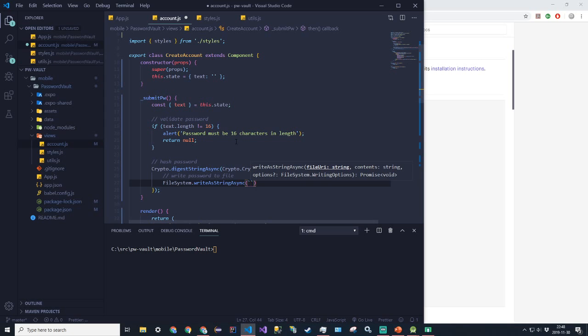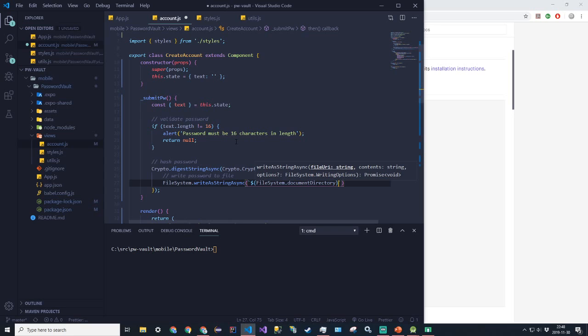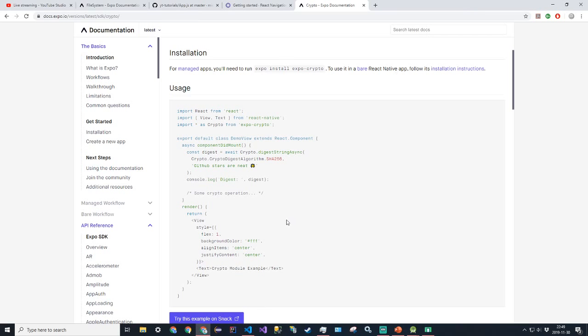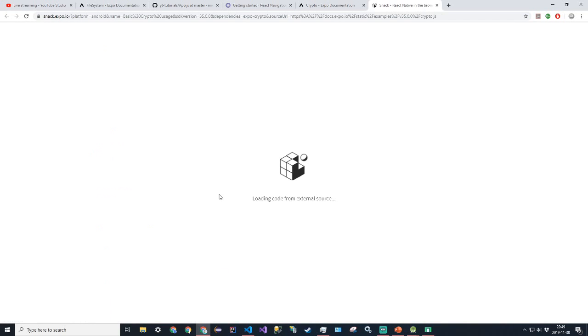So we'll need FileSystem.documentDirectory, and then /pw. I'll just make it a text file. Why not? Well, is it a text file? I don't know. Let me see how it outputs it.